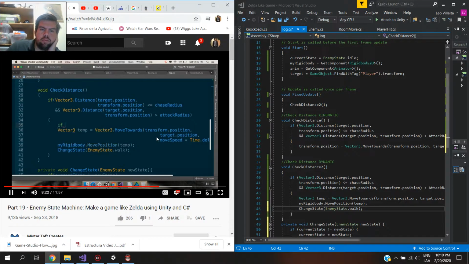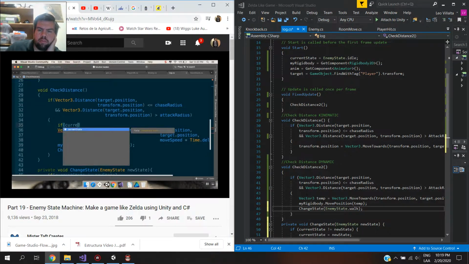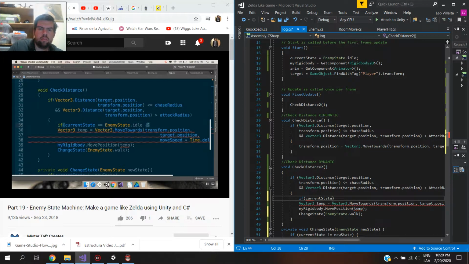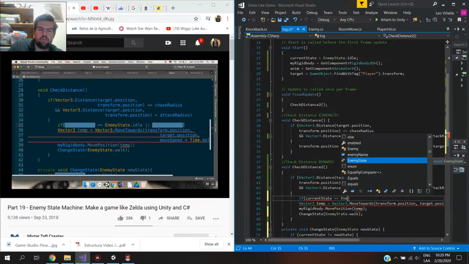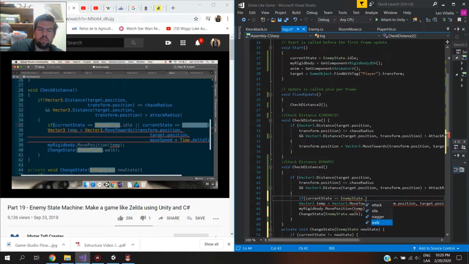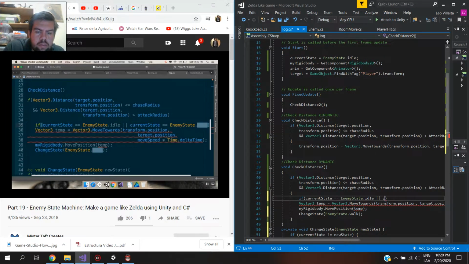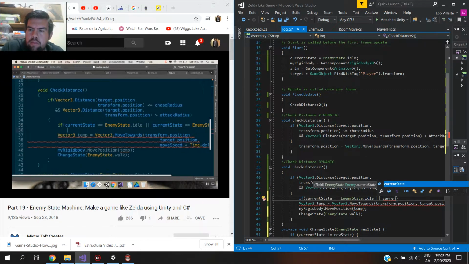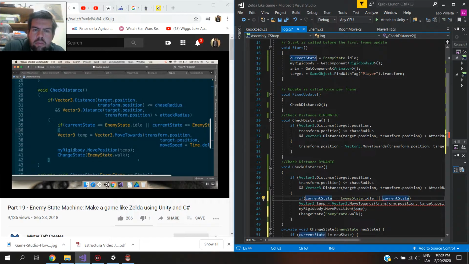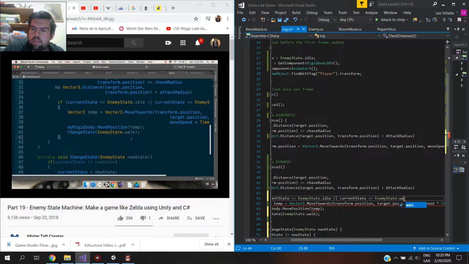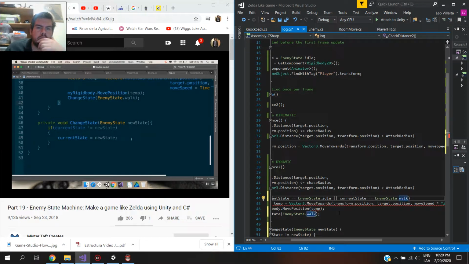So I'm going to say if current state is equal to EnemyState.idle, or current state is equal to EnemyState.walk. Because I don't want it to move towards the player if it's in the attack or in the stagger state. Because I want it to actually be staggered. I don't want it to be moving through that. Okay, cool.